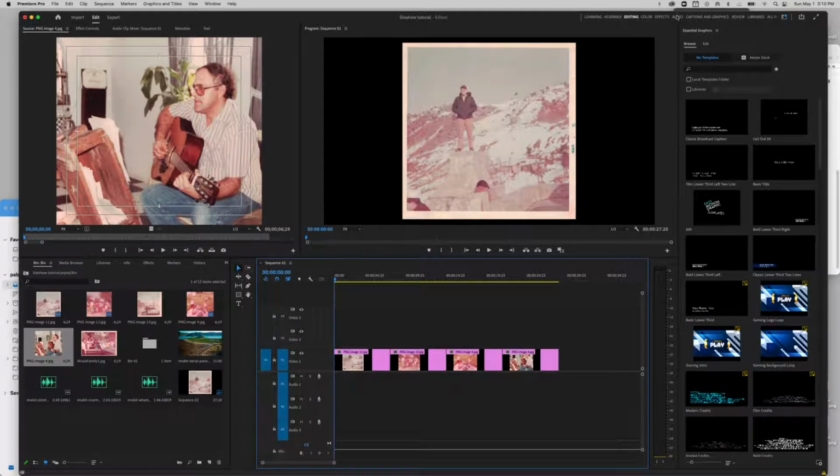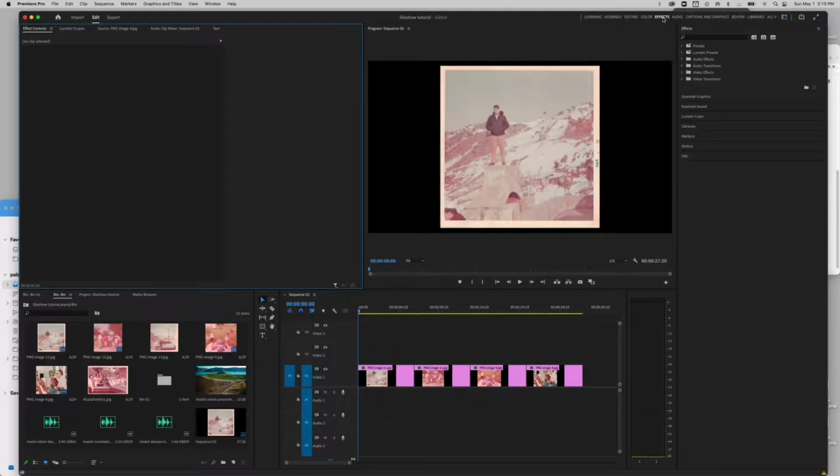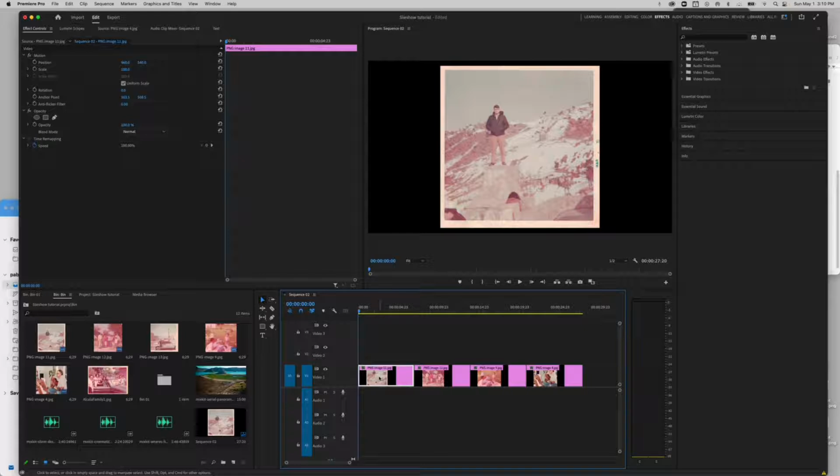And I'm going to click to the effects workspace, and that changes the windows around a little bit. I'm going to click on my first photo. There's a white box around it that lets me know that I'm editing that photo. This little clock symbol here, these are the keyframes, and I'll explain that in a second.